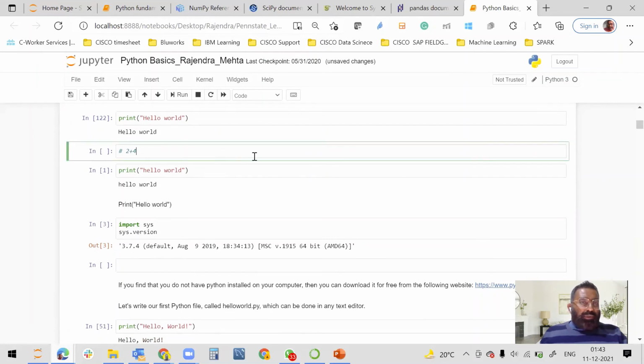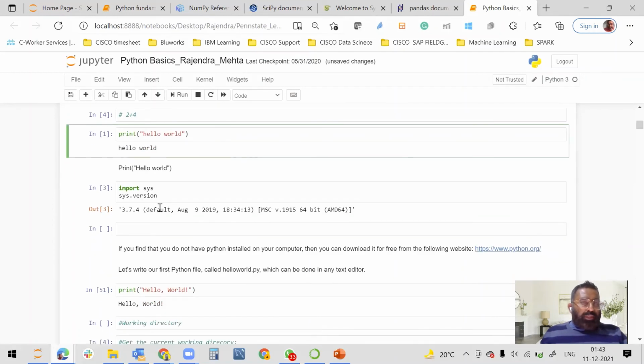Now let's say you wanted to comment something. How can you do that? You just need to put a hash over there. It will not be considered as code, it will just move to the next cell. So hello world, we have done that, for printing hello world.